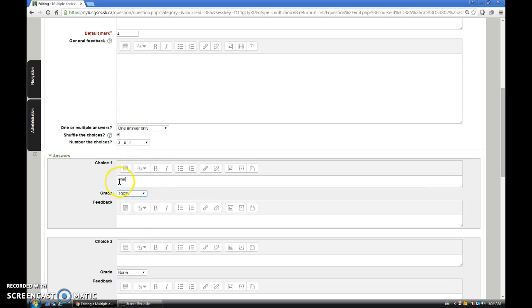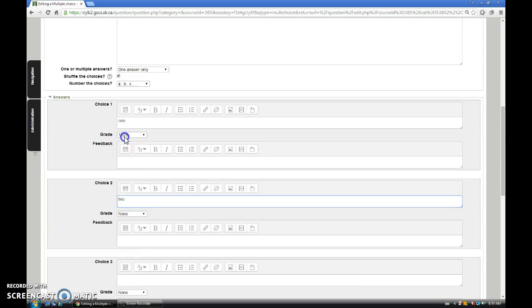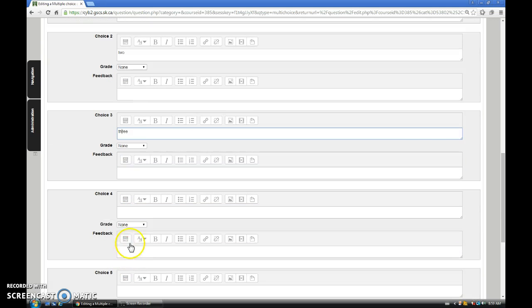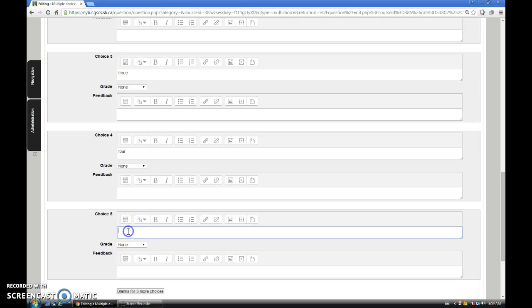I usually go for choice 1 being the correct one, and then the rest have none. One of these grades in one of your multiple choice needs to show 100%, or they need to add to it. So that's not a right answer. 4 is not a right answer. 5. You can have as many choices as you want.